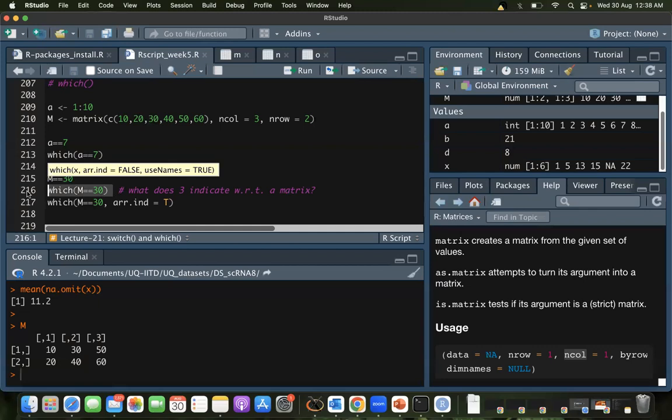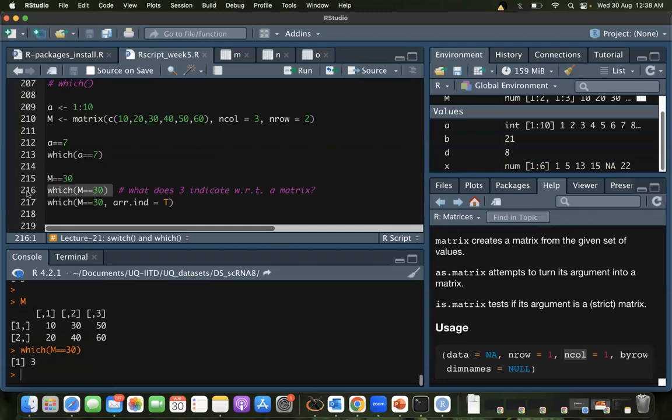Now, if I run this, where m is equal to 30, it gives me 3. So what does 3 indicate? It indicates the third element when you are reading a matrix column-wise, which is what R does by default, always. 1, 2, 3, right? This is 1, this is 2, this is 3. So that's why this gives us 3 as the answer.